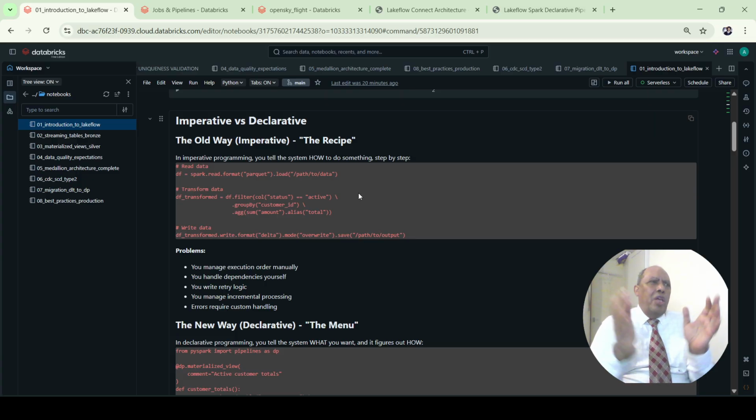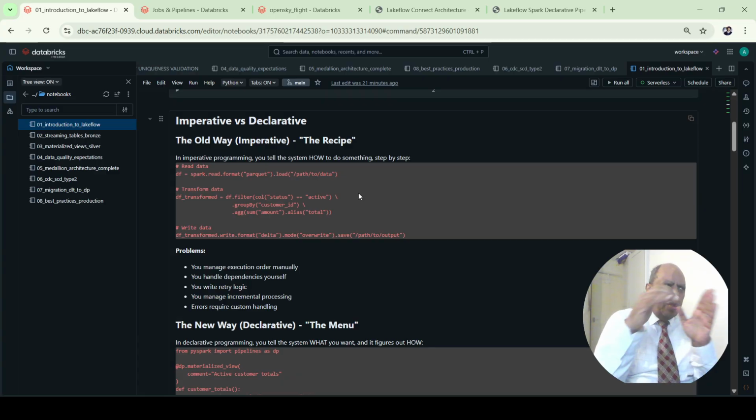Say, for example, you want to create a materialized view, or some kind of a table. Now, what you say is, first read from this place, and then do this onto the table, and then the third step will be write this into this location. So step by step, you tell the program what needs to be done.